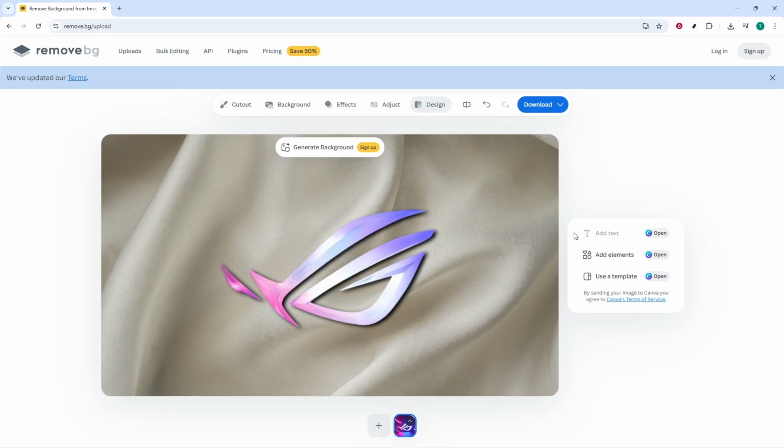And there you have it. Remove.bg is a straightforward yet powerful tool that can significantly cut down the time and effort needed to process images. It's a great way to enhance your creative work, whether you're doing so professionally or just for fun.